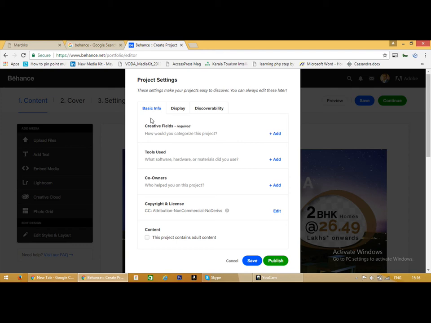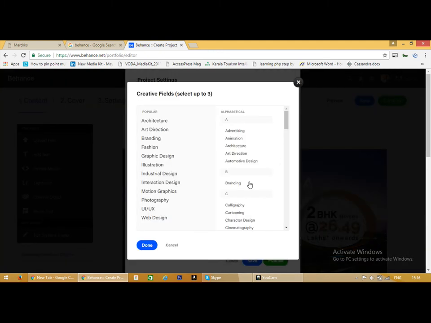And basic info in that area you have to add, since it says required, so you cannot avoid this one. So just click on add, and since it's a graphic design work, I will select graphic design, illustration, and maybe interaction, UI, UX. I can even name it branding under the category branding. So branding, graphic design, and illustration. Yeah, just do the done.